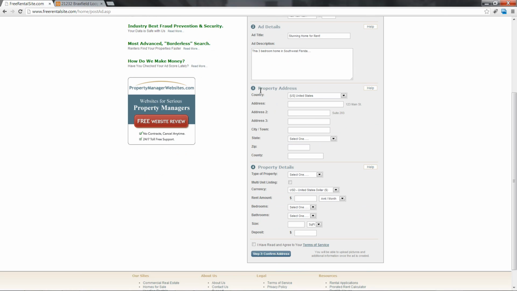The next section, number 3, is property address. Property address is important because this allows us to locate it on the map and also help people find it as they do searches geographically. Obviously I'm going to type in an address in southern Florida that I know as an example here. As you start typing in the city, you'll notice that Free Rental Site is going to automatically suggest a city. In this case, Estero is the one that I wanted.